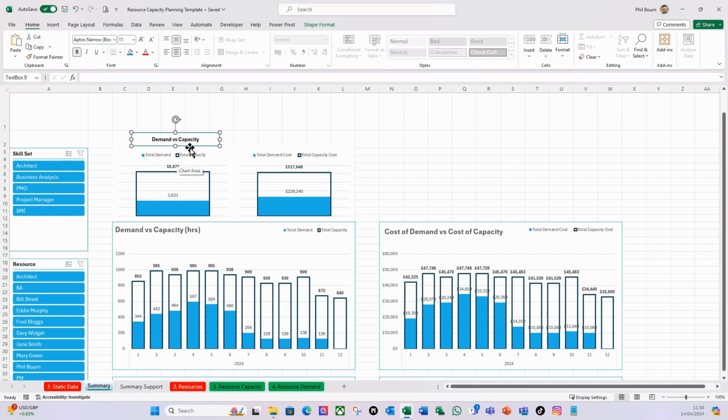Now, what I want to do now is I want the same sort of format over here. So holding down my control key, you'll see a little plus sign. Once you see that, just drag it over with the control key held down and it just creates a copy. Then let go. Wonderful. So let's call this cost of demand versus cost of capacity. So I need to make that a little bit wider so it fits. Wonderful. And again, just align it so it's in the middle like so.